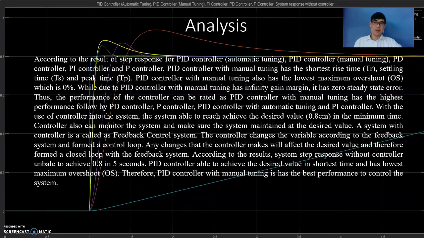So the PID controller is able to achieve the desired value in the shortest time and has the lowest maximum overshoot. Therefore, the PID controller with manual tuning has the best performance to control the system.